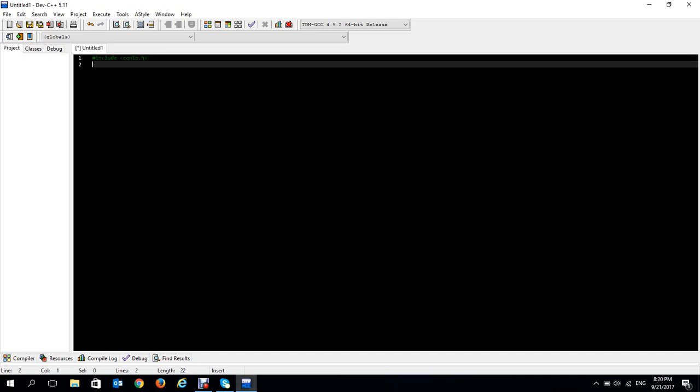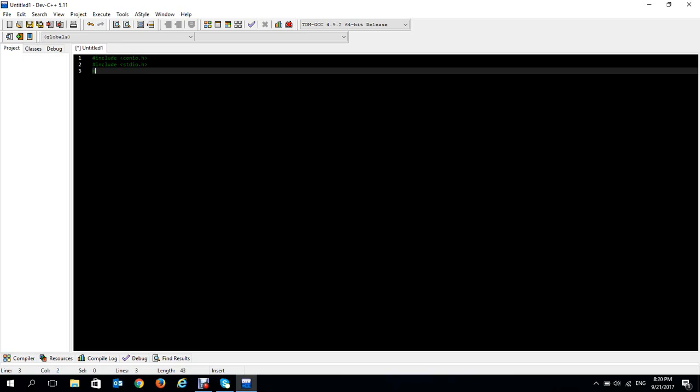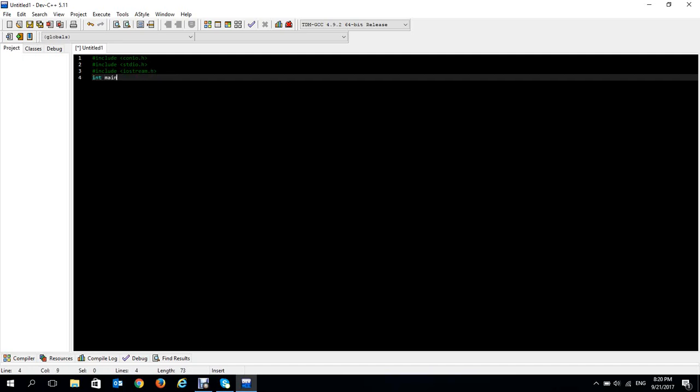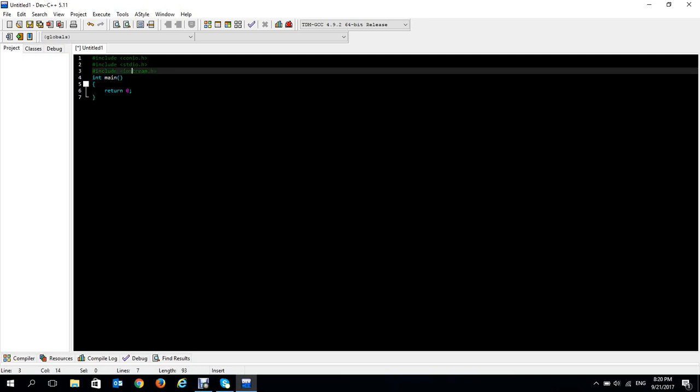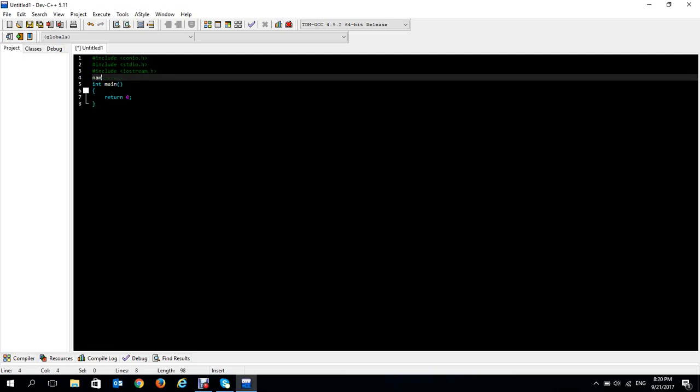We need the console header file, the standard input output header file, the iostream header file. Start the main function, just return 0, and we need namespace std.